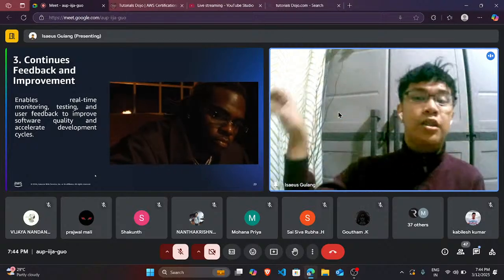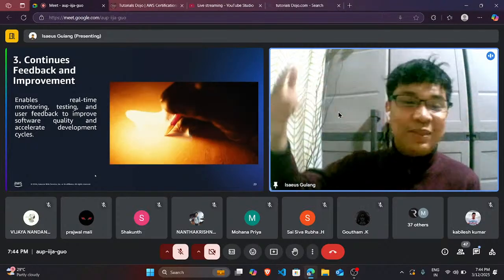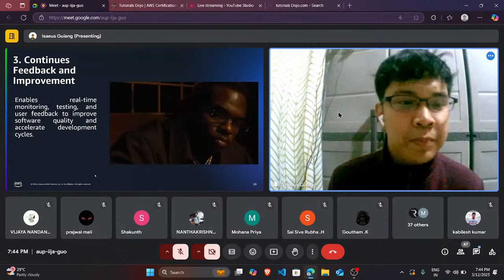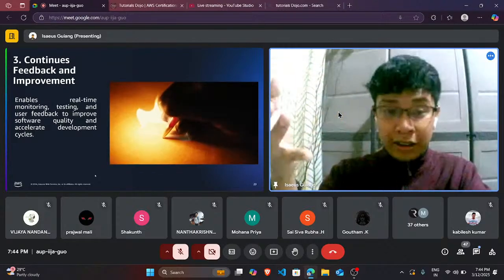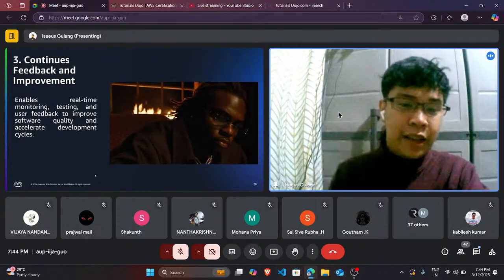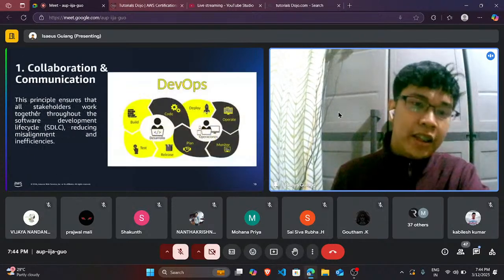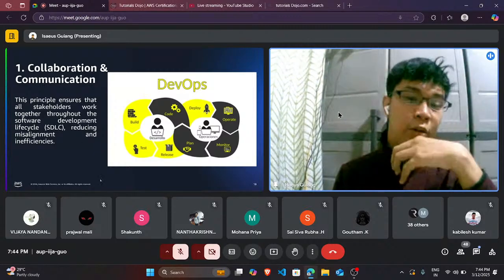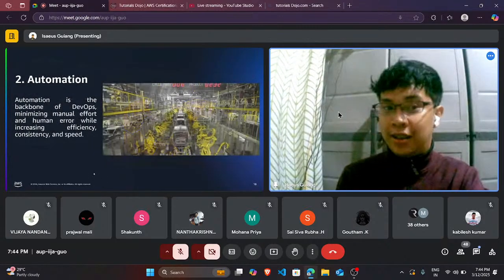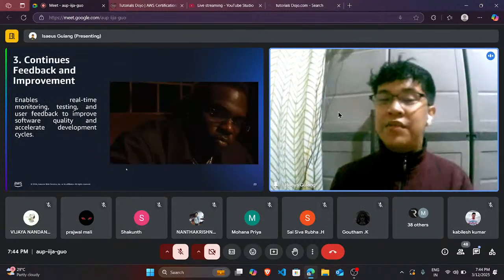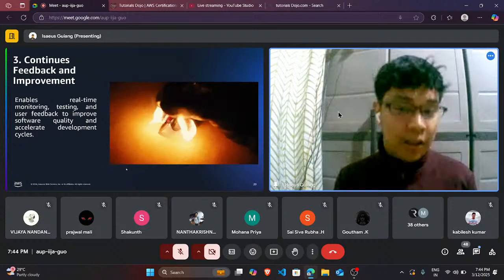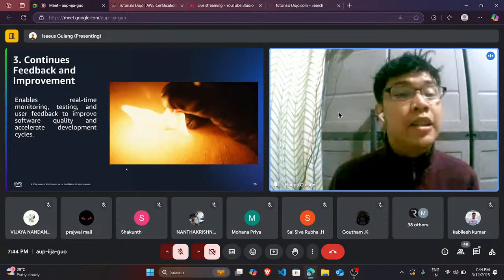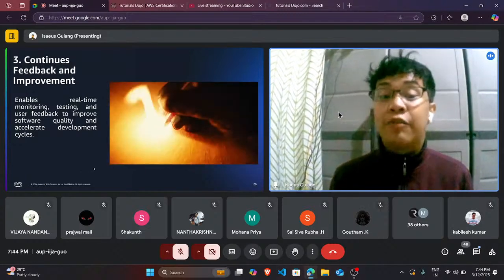Because once you're in the industry now, you will get a lot of feedback. Okay, so this DevOps principle enables you to have real-time monitoring, testing, and user feedback. That is why in the first one, I already said that this principle ensures all the stakeholders are working together. That includes the users, right? Their continuous feedback and improvement matter. That's why there's a lot of forums, there's a lot of surveys, especially in the gaming industry. Okay, because your feedback really matters.